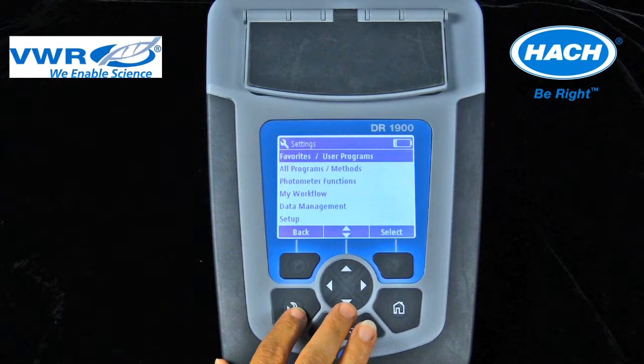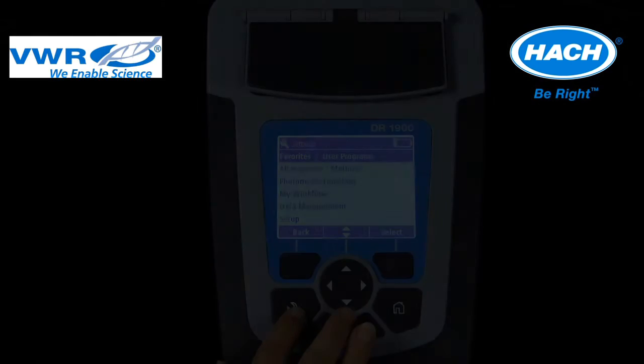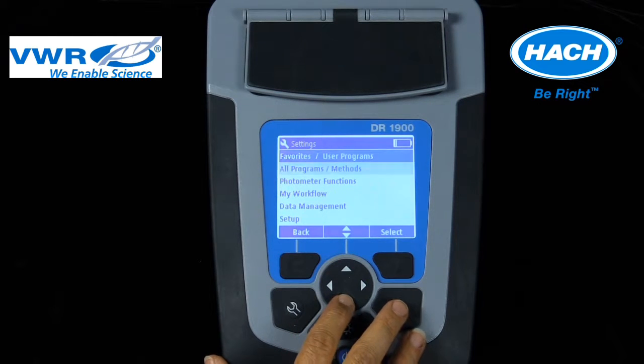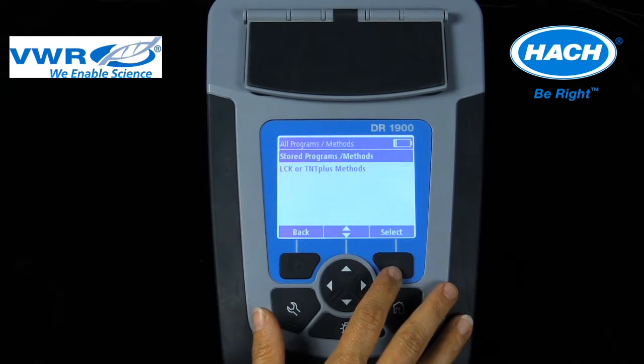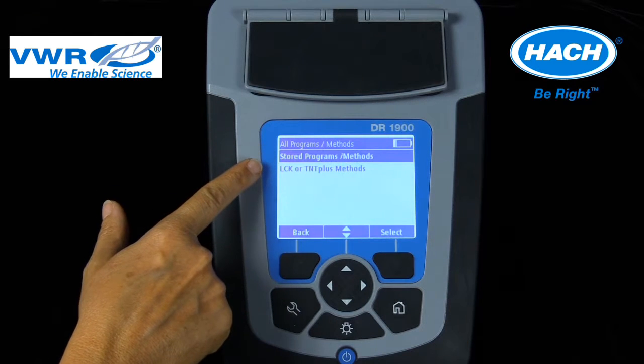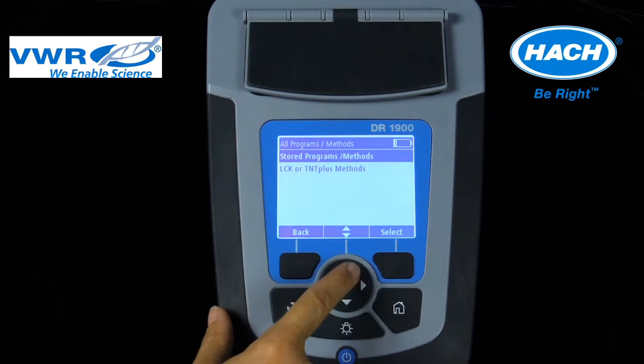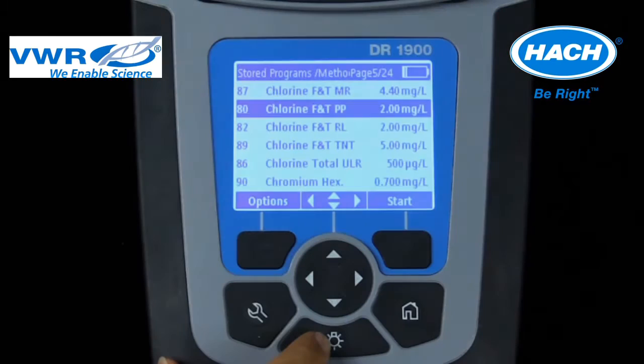The DR1900 software is easy to navigate and to find the correct stored program. Stored programs are all located using the wrench key and selecting all programs methods from the list. The menu then splits into either stored programs or LCK or TNT Plus methods. After selecting stored programs and methods, the full list of parameter and method numbers are visible.